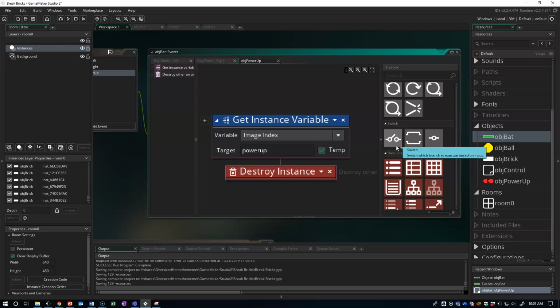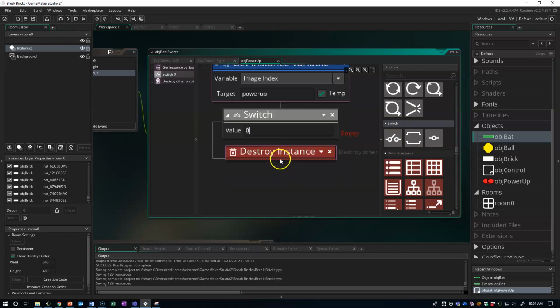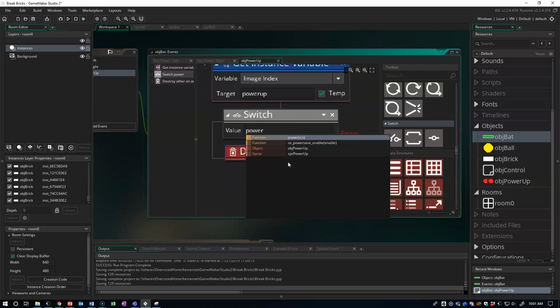It's called a switch. The idea is that a switch is going to give me a whole bunch of different options of one variable value. And the image index we know is only going to be integers because it's counting whatever frame. So I'm going to click and drag a switch out underneath that getInstance variable. And the value I'm going to use is the powerup value.